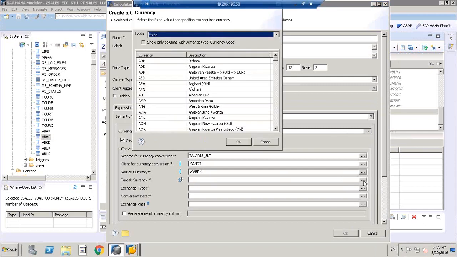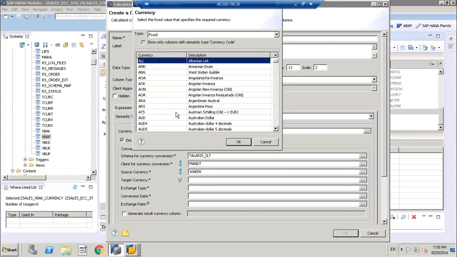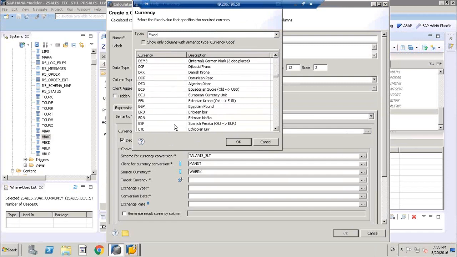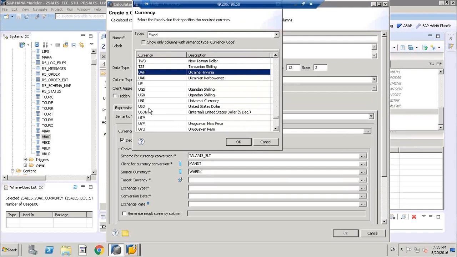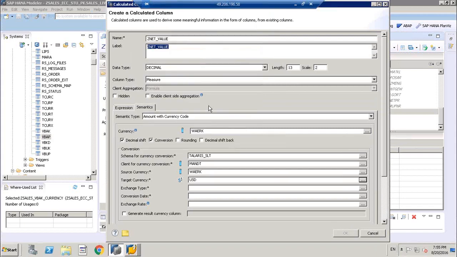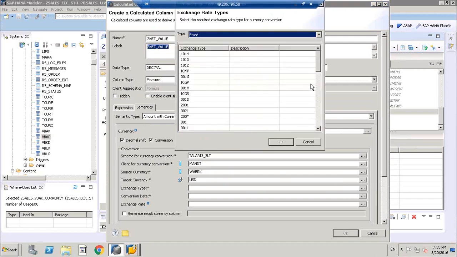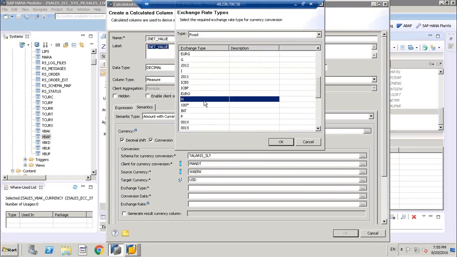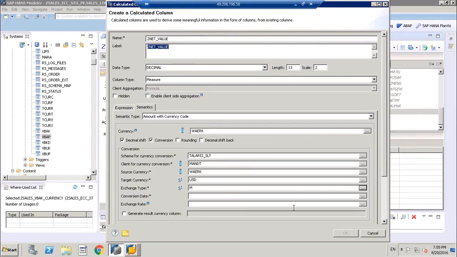And what is the target currency? Let me select here the fixed currency. What should be my target currency? USD. Let me select the USD. Here we have the United States dollar. And what is the exchange rate type? So we can see the exchange rates. What is the exchange rate? Let me take the M, so this information will be available in the system, right?